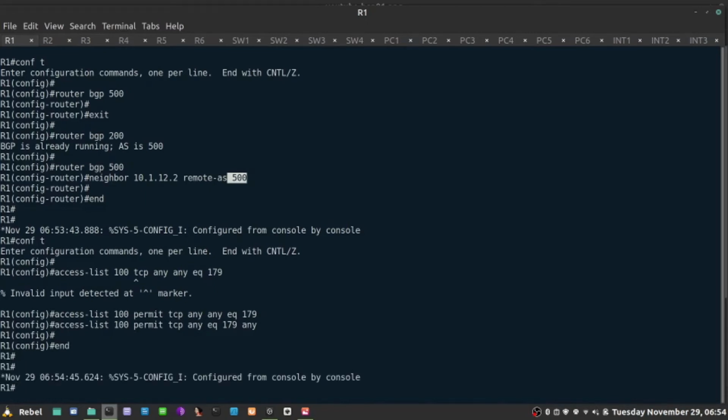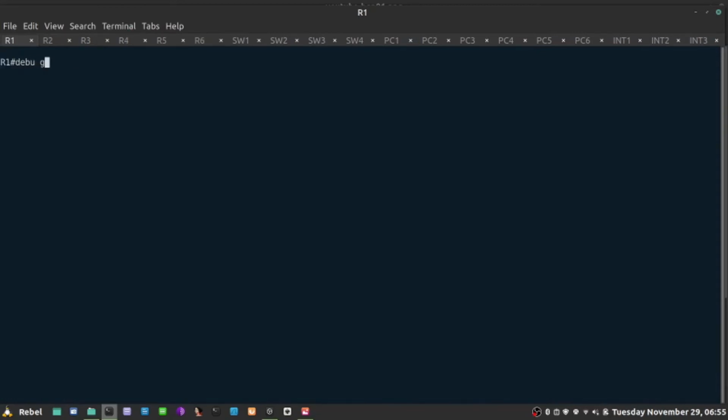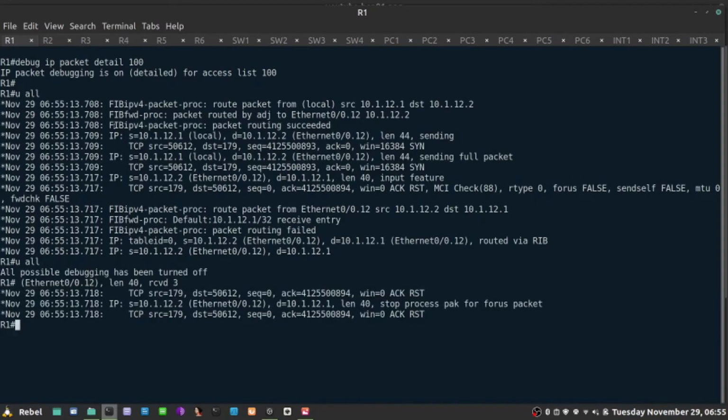I'm going to use this now in the debug. Obviously this is a lab, so I can use debug IP packets without any penalty. On a production system, that's a completely different story. So with this access control list, I'm going to use debug ip packet detail using access list 100. And get ready with undebug all when the output shows on the screen. Okay, undebug all. So I am sending a packet from 10.1.12.1 towards destination 10.1.12.2.